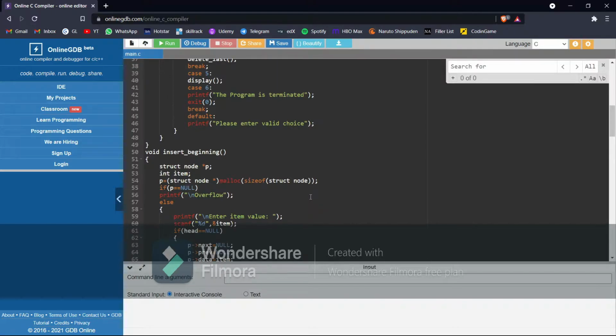Now let's see these functions. Insert beginning. A struct node pointer p variable is declared. An integer type variable item is declared. p = (struct node *) malloc(sizeof(struct node)). This statement will allocate memory and the address will be returned to p.